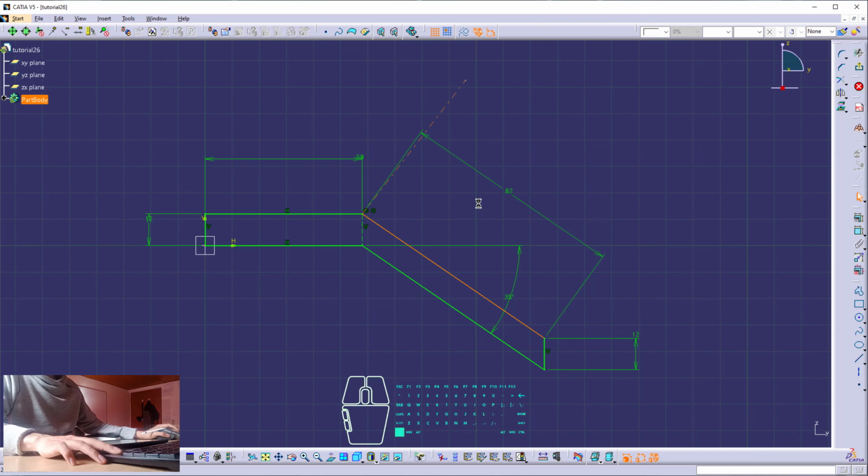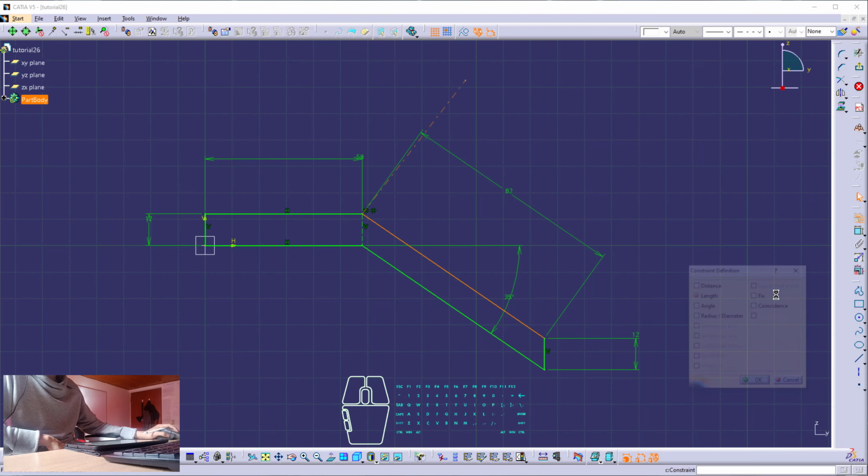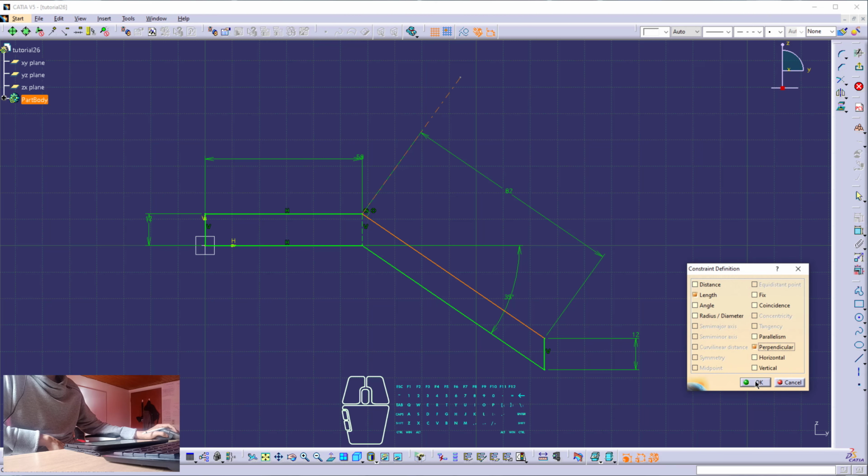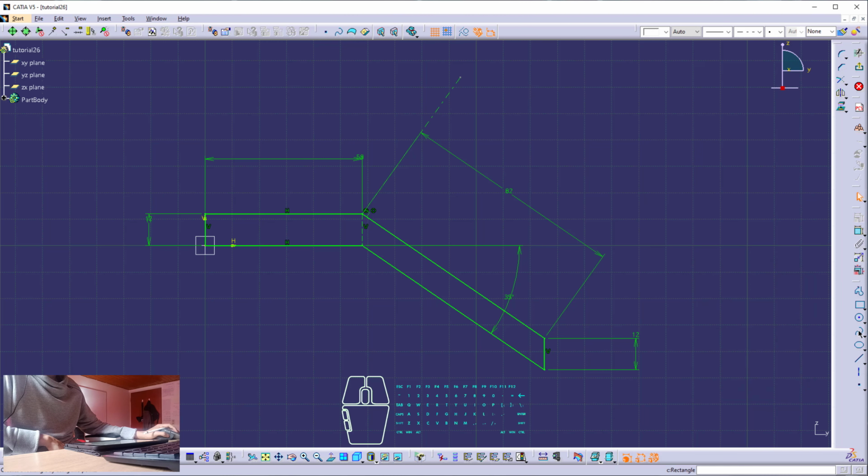Now I'm going to select this using the Control key. This has to be perpendicular. Now I'm going to extrude this line a little bit more, and finally I need this angle. Sorry, Control C. Need this angle.